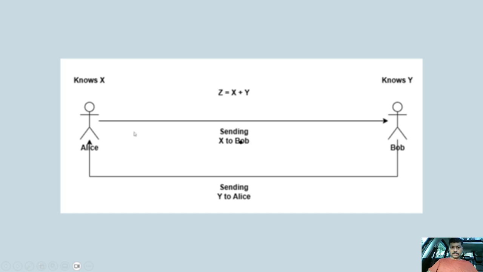So here you can see that the shared program that has to be executed is z equals x plus y. And each of the parties will know only one of the inputs, not all the inputs. In this case, Alice, the first party, will know only the x value, and Bob will know only the y value.